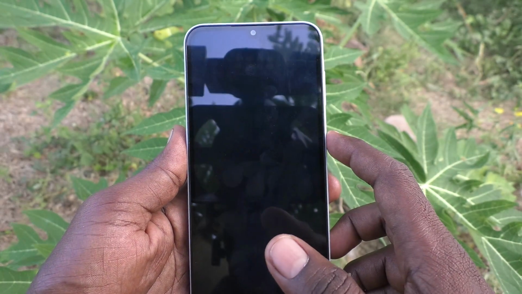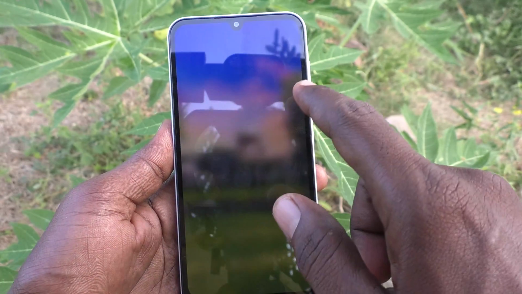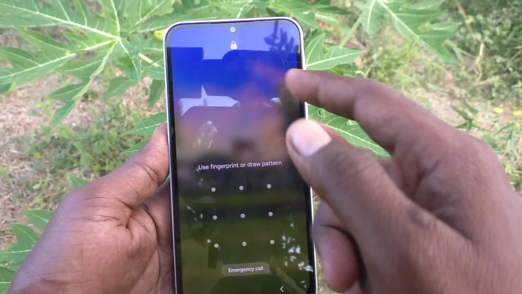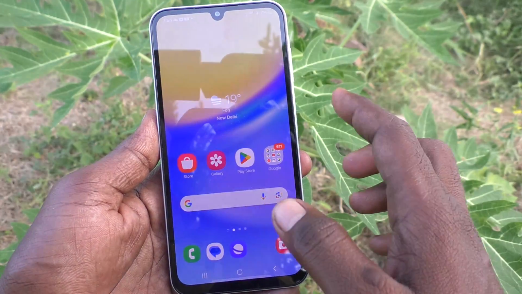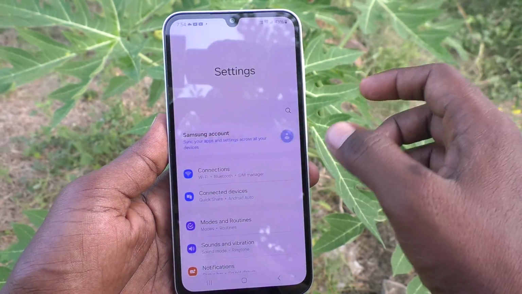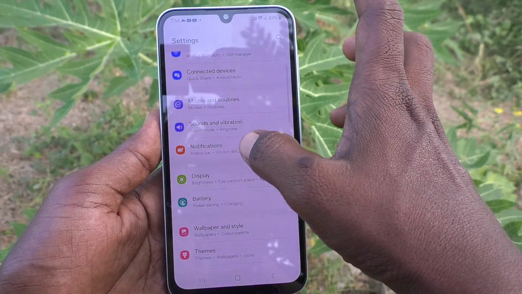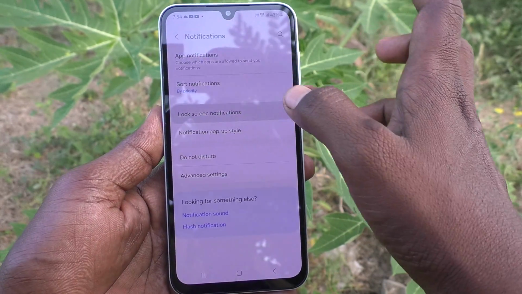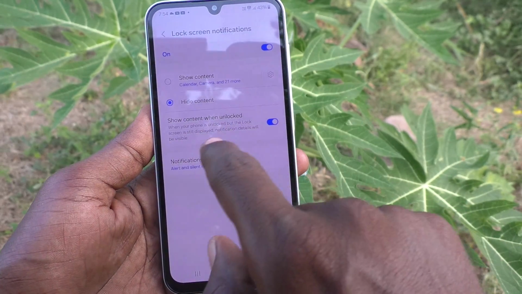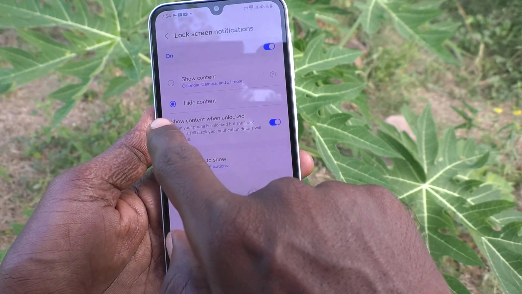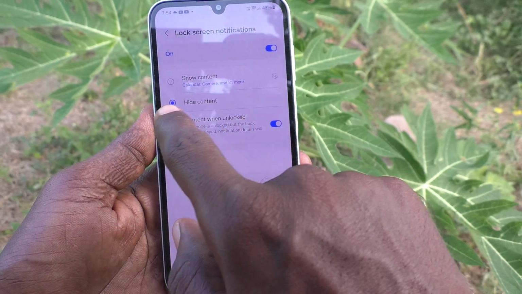Okay, after locking you will not see any notifications. See here, no notifications are showing. It's unlocked. Again I go to settings, click on notifications and lock screen notifications, and here I have done hide content.